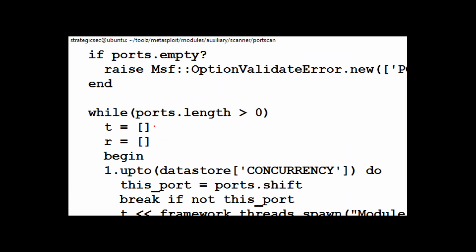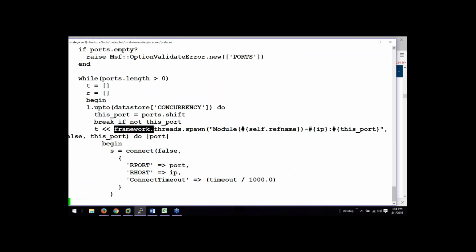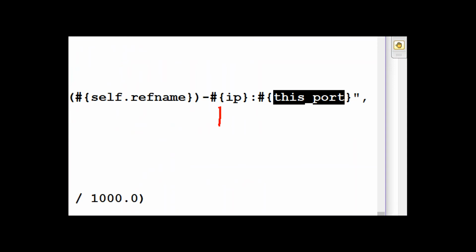So he's going to create T, he's going to create R, and he's going to say begin 1 up to the number of concurrency, do ports.shift, break if not on this port, and then he starts filling in framework threads spawn, self. I'm not going to get into this today, so I know there's some smoke and mirrors, but I'm not going to teach you this yet. IP is a placeholder, and port, you provided it. You remember I taught you these hashes and squigglies. Just placeholders. This is information you gave it: the IP address and the port.